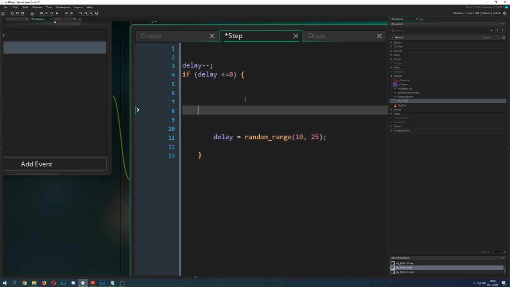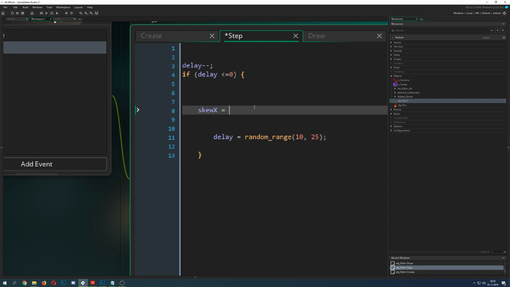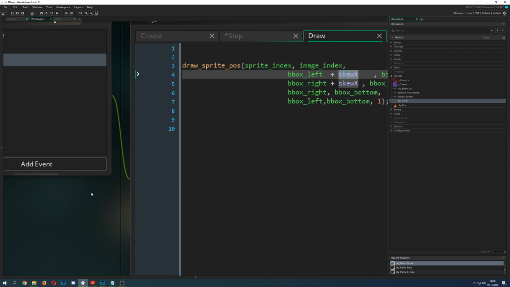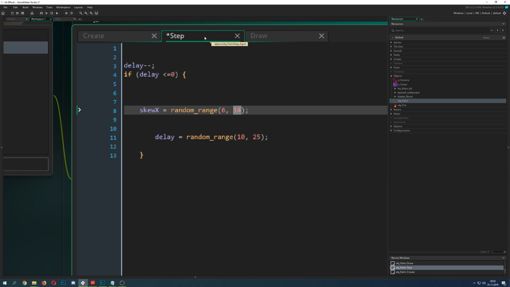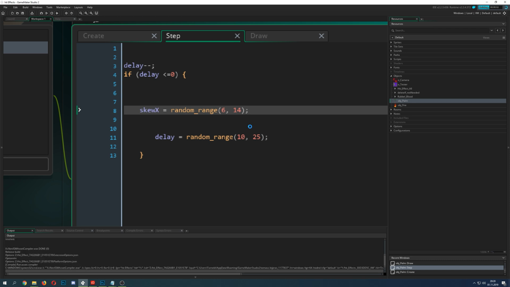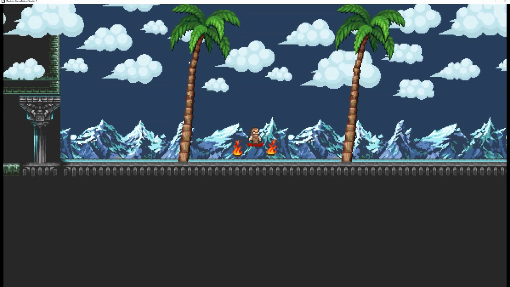And then here comes the magic point. We just have our skew, and that one we want to change. And of course we can again go for some random values, let's say between 6 and 14. Then the top left and the top right point will be skewed to the right. And this is basically it. For example, once we start, we should already have a pretty neat effect. As you can see, they already move, but it feels a little bit choppy.